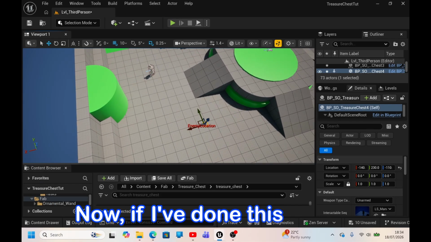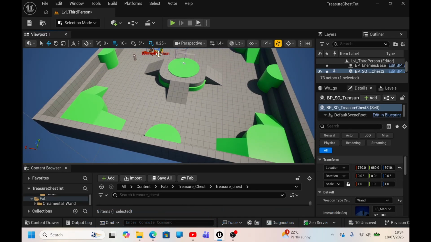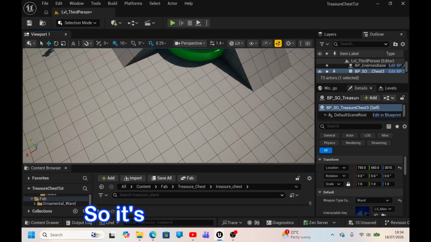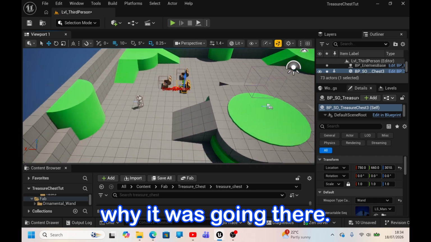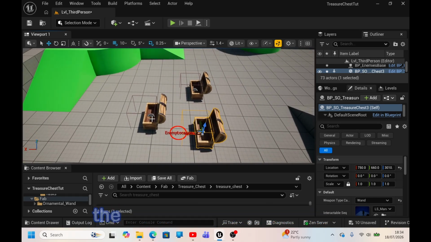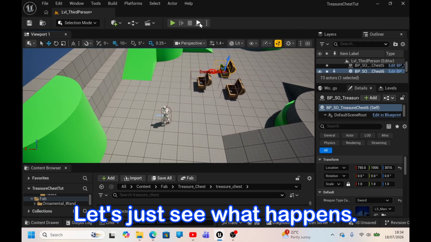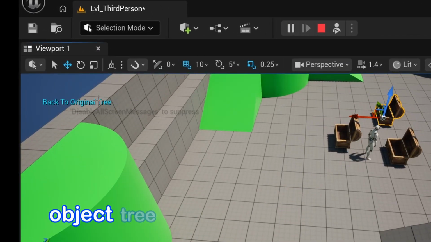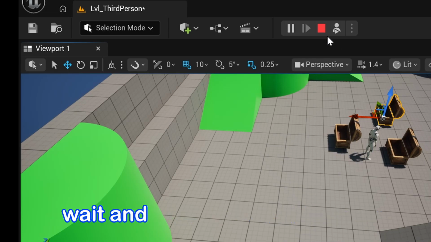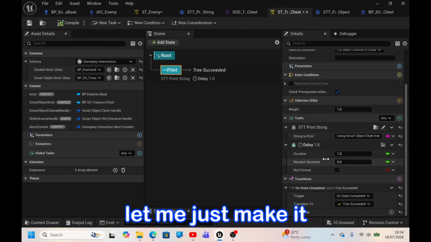Now, if I've done this right, what's happening? Yeah. So the enemy location was this one here. That's why it was going there. But you can see now if I click on them, here's the smart object rotation, and so on. So let's just see what happens. Smart object tree comes in, and then we wait, and then goes back to the original, which is what we wanted.